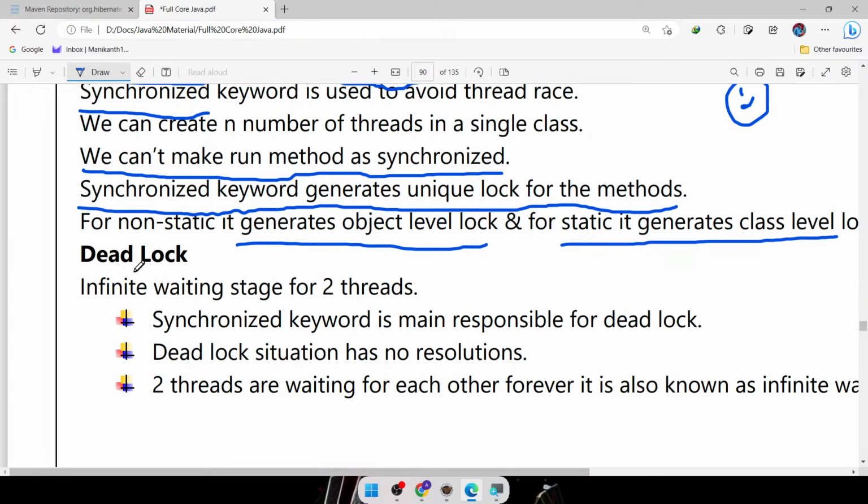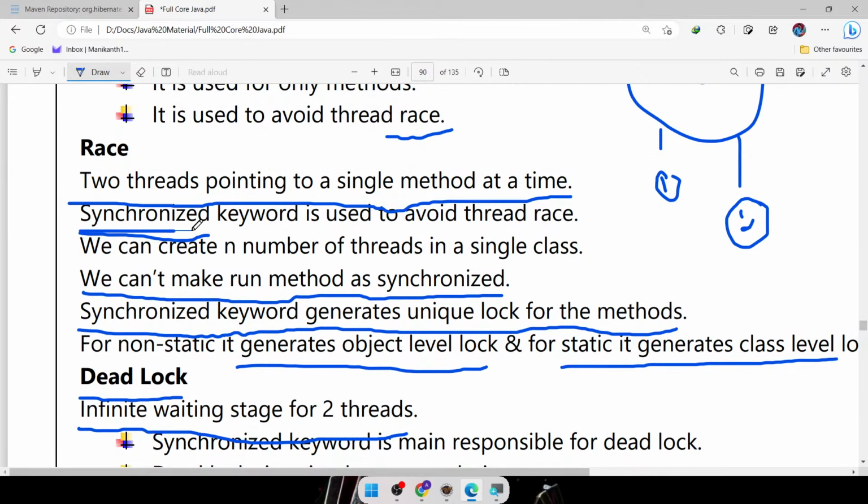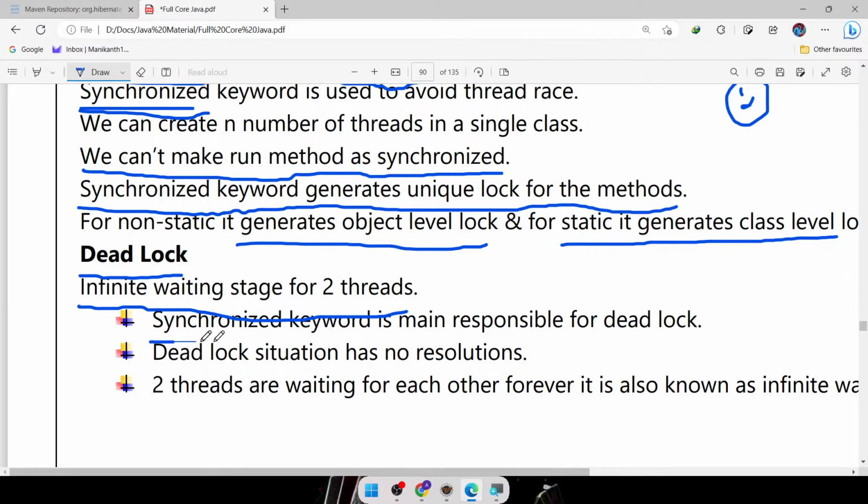Deadlock, guys. What is meant by deadlock? It is the infinite waiting stage of two threads. If you use the synchronized keyword, the main responsible factor for the deadlock situation is the synchronized keyword, guys. The synchronized keyword is responsible for the deadlock situation. One thread is waiting for another thread.